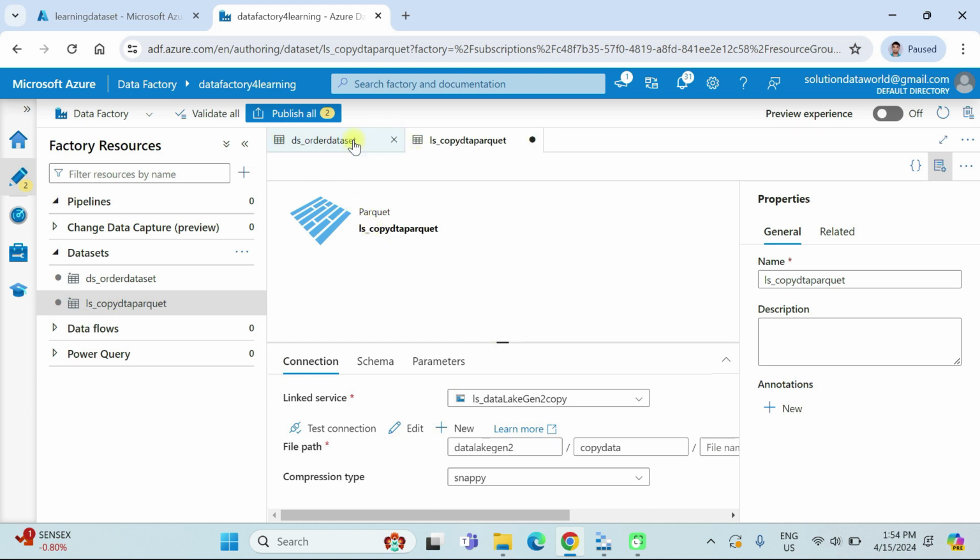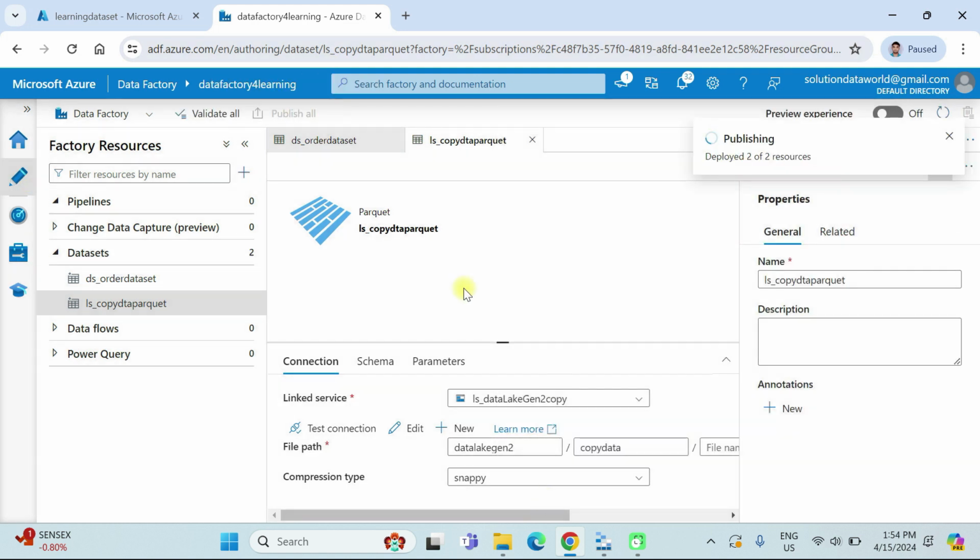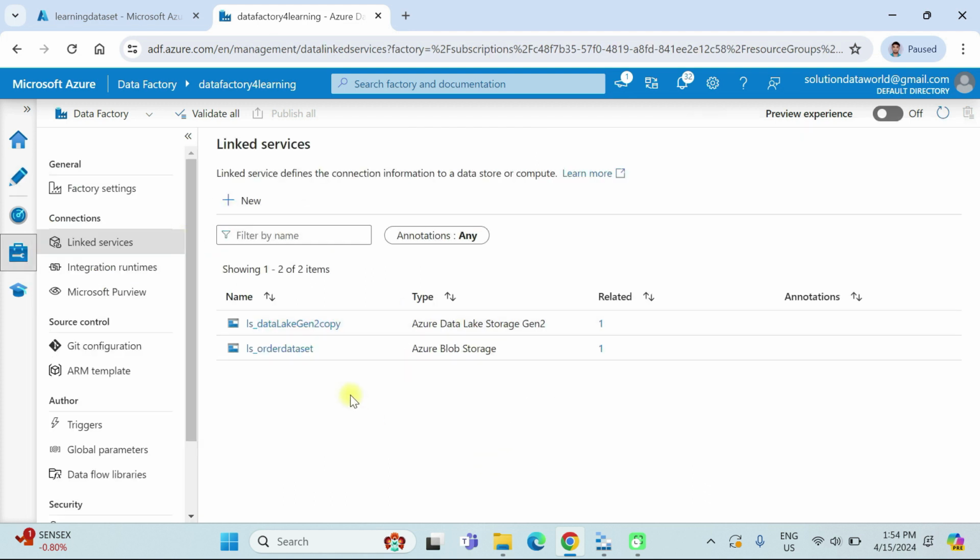Now publish this to save this dataset. Publish. Deployment in progress, publish completed. Here you also have to save this linked service, so publish to save this linked service. So we already published it and already saved.